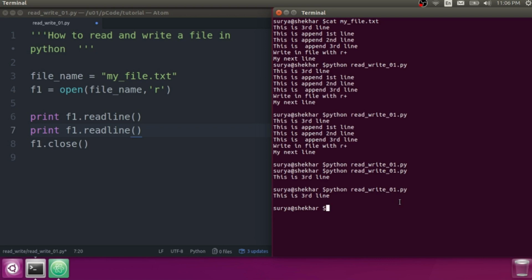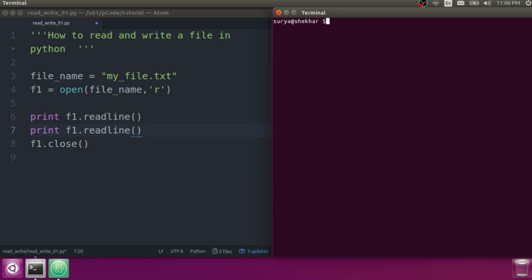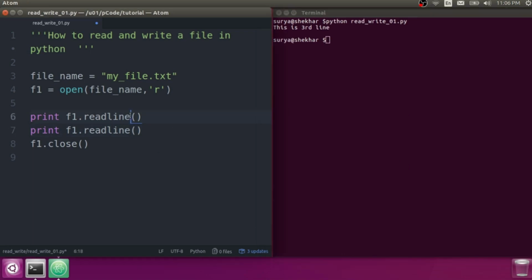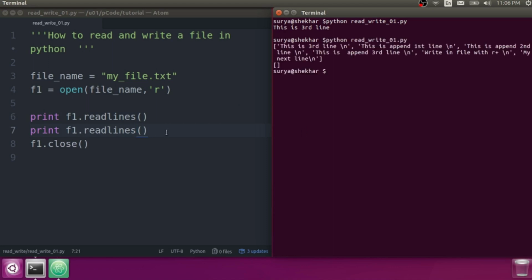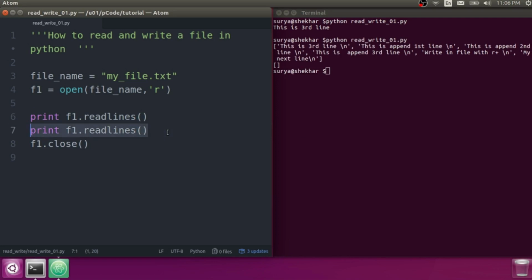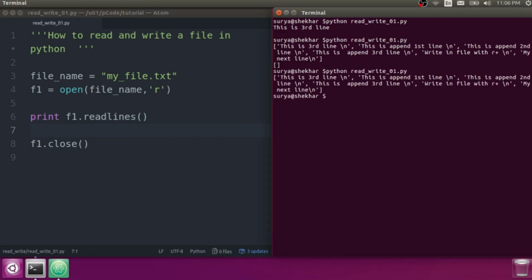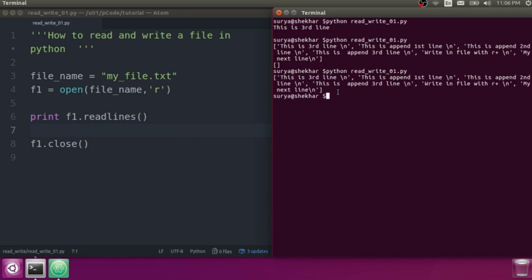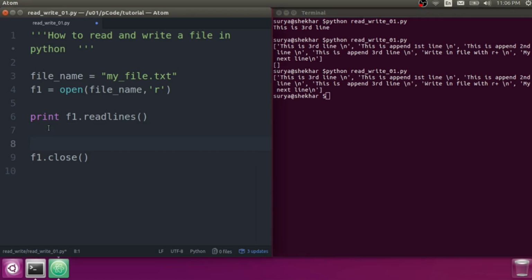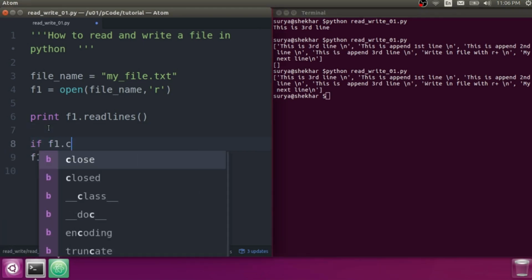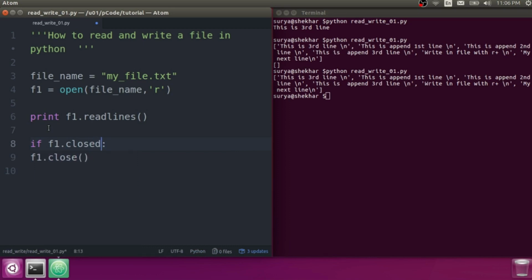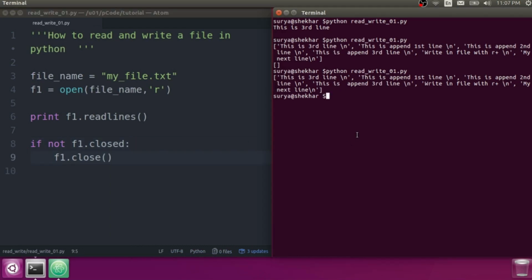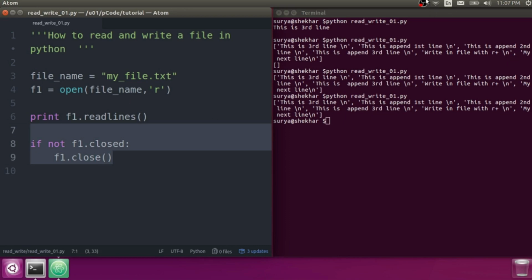There are other functions like readlines. Let's use readlines. It will return all the file data in a list. Let's run it. You can see all the lines have been given in a list, so you can manipulate the list. As of now we have seen f1.closed, but in a big program you would write something like if not f1.closed, then f1.close. This is very handy. Suppose you have multiple files open and you want to check them.